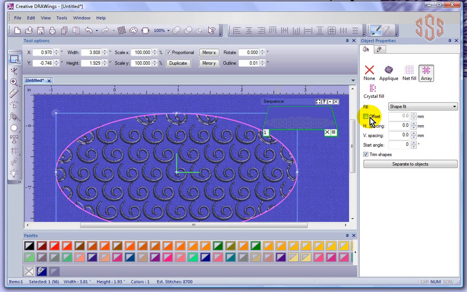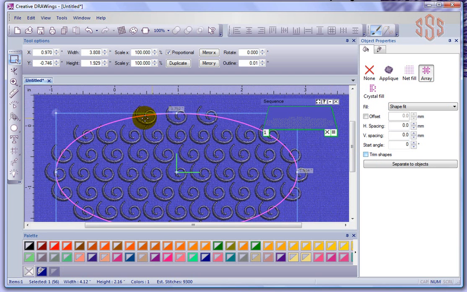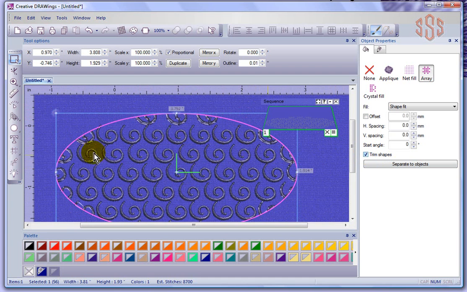And while we're looking at the shape and the way it fills those in, notice here it says trim shapes, and if I uncheck that, the shapes as they apply are completed, and they're not trimmed by the shape of my object. If you have trim shapes selected, then it keeps those shapes from protruding outside of your oval or whatever shape your object is.